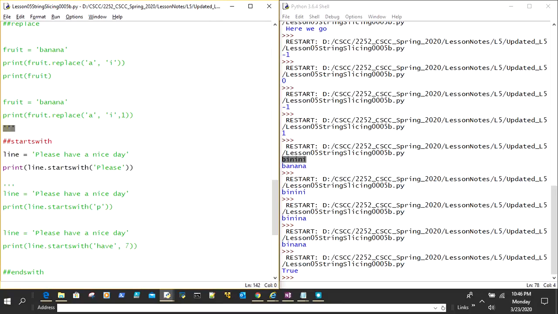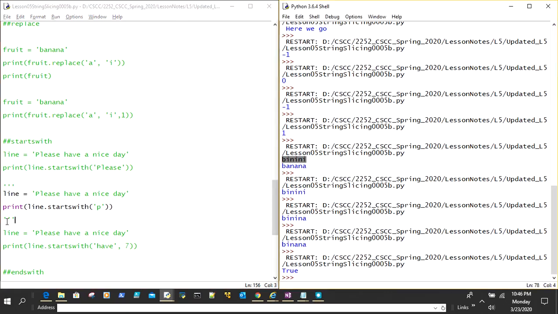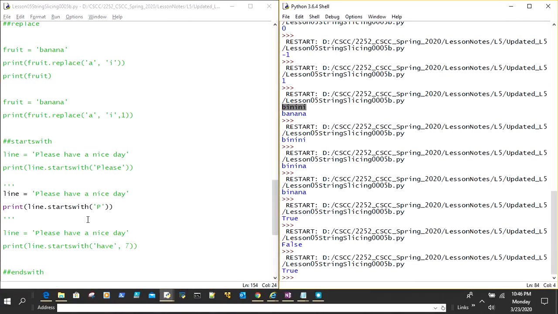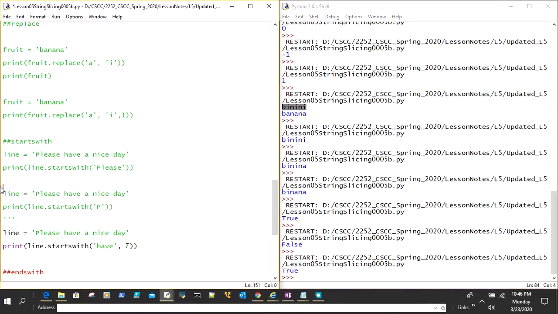And you'll see as we move on, we're looking just for the lowercase p. Starts with lowercase p, and of course it says false because it's a capital P. If we change this to a capital P, save, hit F5, starts with true. Keep going.